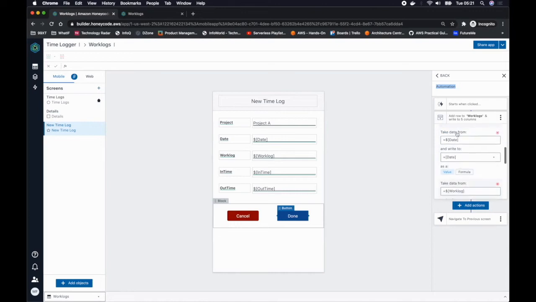And similarly, it is taking the variable, whatever the picked value for the date, and writing it to the date column, and the work log information to the work log column, so on and so forth. But as you can see, it is not adding anything to our status column or to our employee column. So let's automatically add some value. So let's go ahead and click add another. So I want to populate a value for the employee. So the value is basically the logged in user.